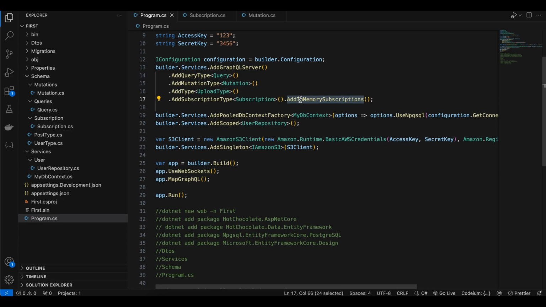And here we will be using in-memory subscription. Now there are different types of subscription like Redis subscription, Postgres subscription as well, but for simplicity I'm using in-memory subscription. And also you will have to add this app.UseWebSockets. So subscription behind the scenes uses WebSockets.